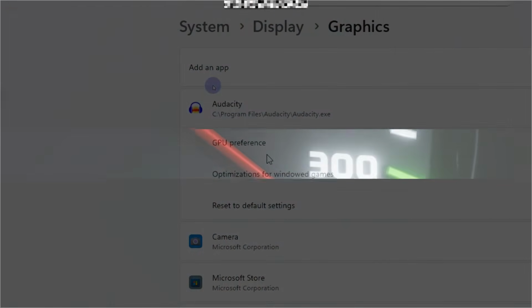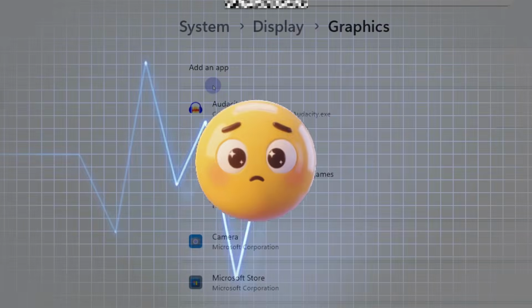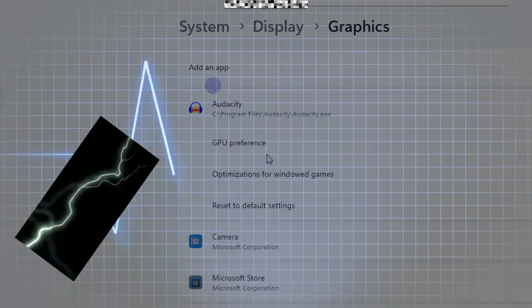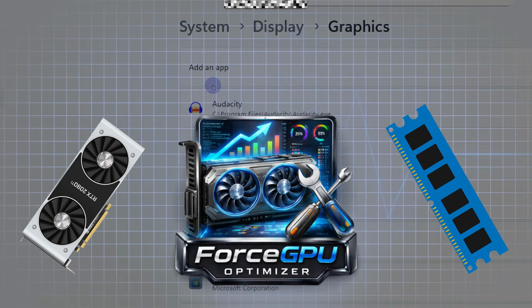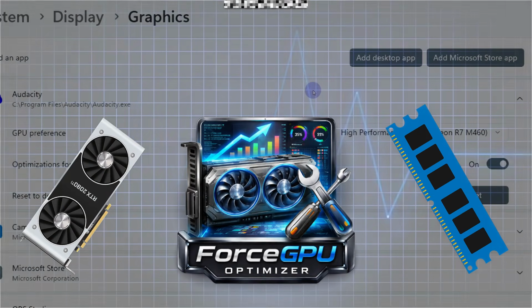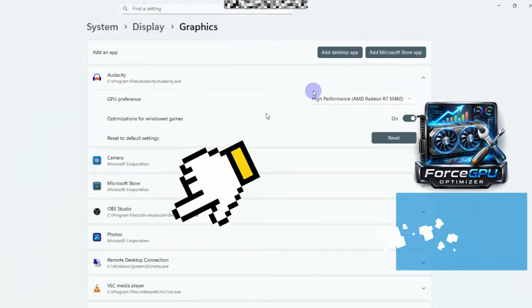For many people, this is where the tutorial ends, but this only fixes one layer of the problem. GPU control, memory behavior, and power performance are still split across Windows. That's why I built Force GPU Optimizer to control it properly.